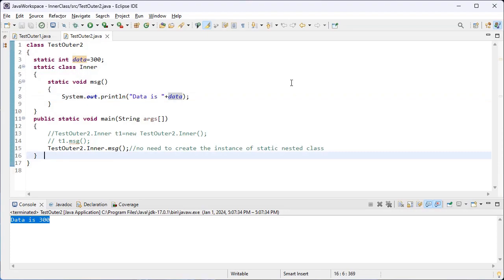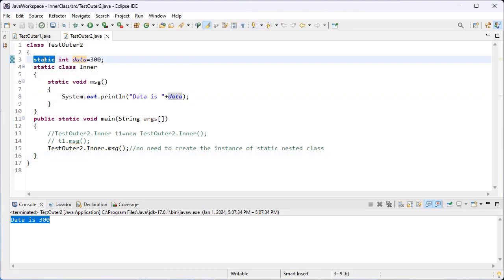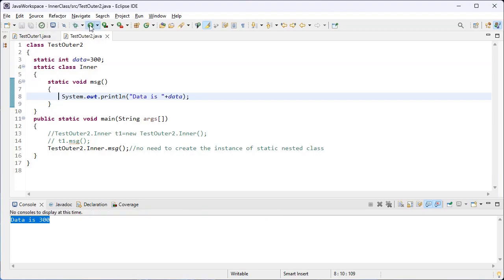If I remove this static keyword here, what will happen? Here we have the compile time error: cannot make a static reference to the non-static field data. Because this is the static inner class, so this static inner class can access only the static data members. If we use the non-static members, we get a compile time error like this. Again I write the same, the error is gone. Let me execute. Here we got the output.